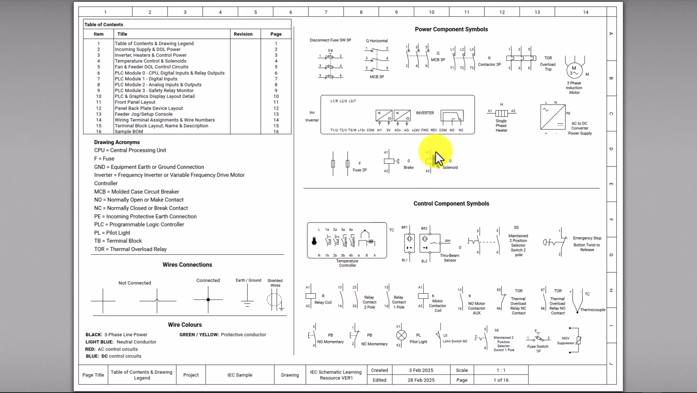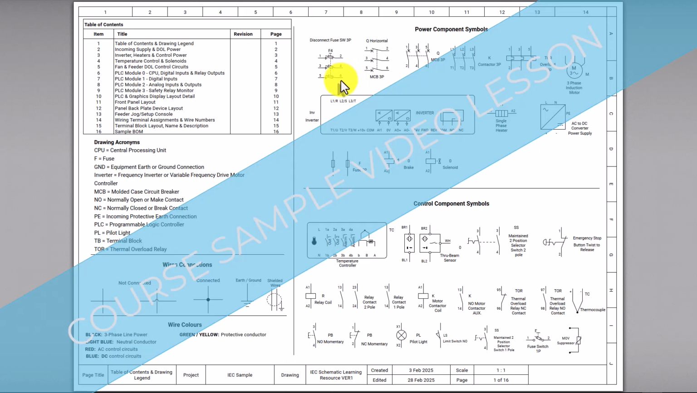Now, some basics on the power components. For the most part, they're drawn vertically on the page, but you will see some disconnects and circuit breakers drawn horizontally. Most devices, most field devices that consume current are drawn vertically. In control components, most of the contacts and coils that are shown here are drawn vertically on the page.